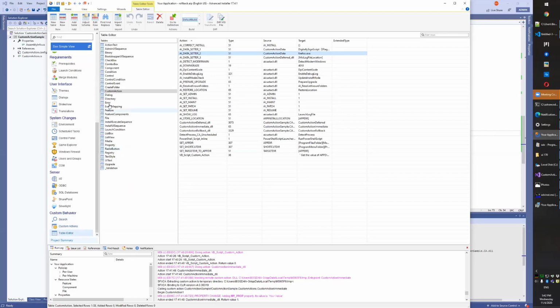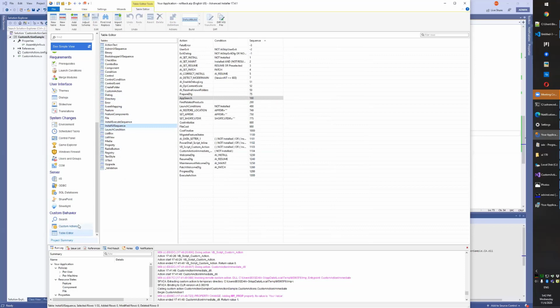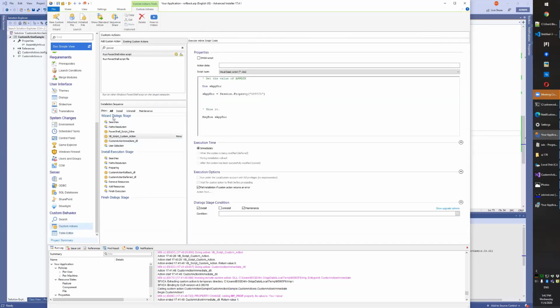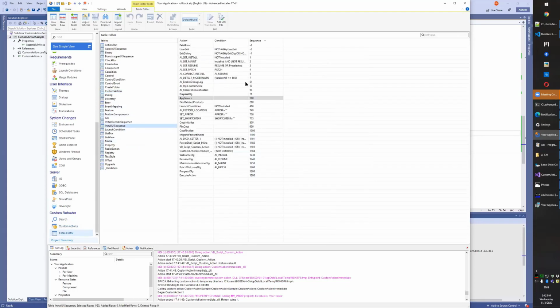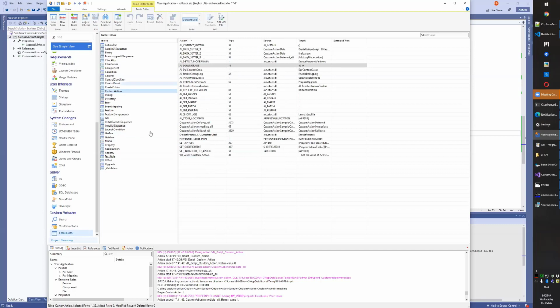You go to the table editor and you go to the InstallUISequence, because we've added this custom action in the UI stage. See, this is the UI stage. So in the InstallUISequence, you find the custom actions that are one after another. They have consecutive sequences in the list. These are automatically handled by Advanced Installer. And you've also seen that I was in the custom action table.